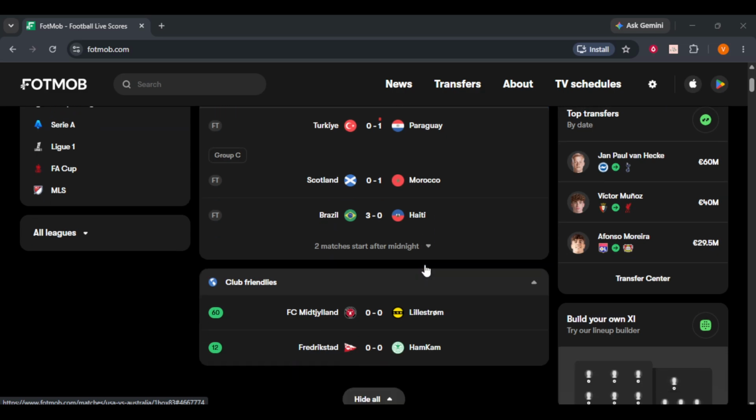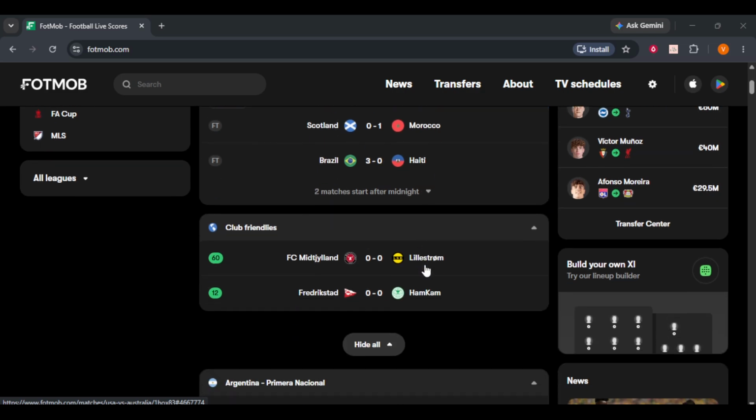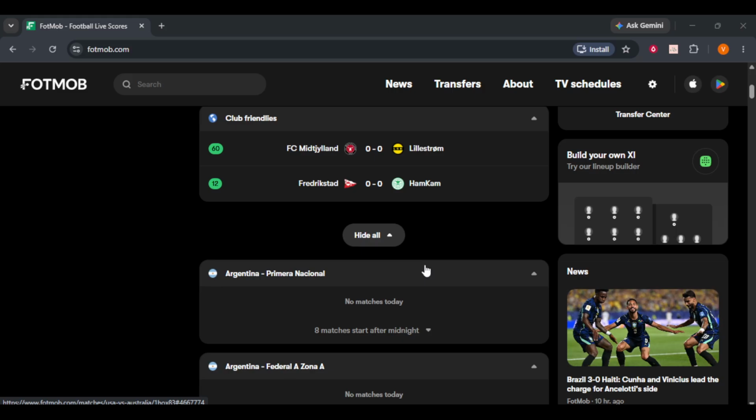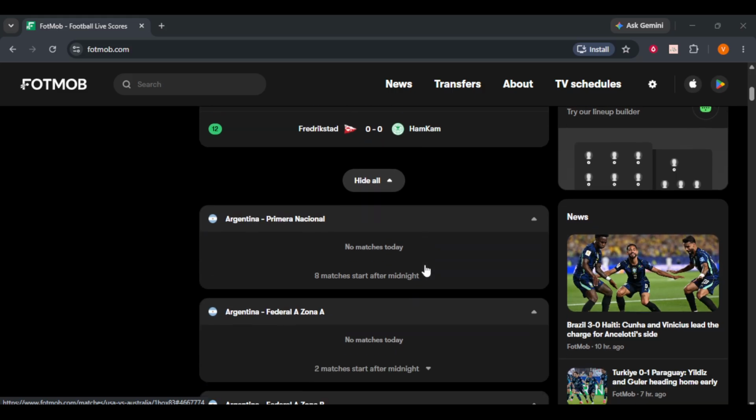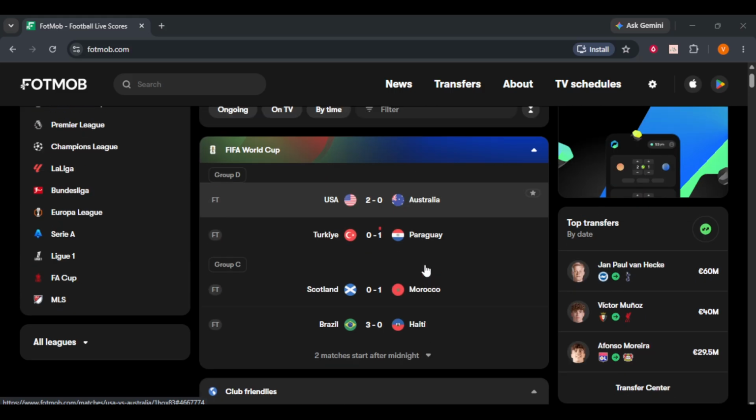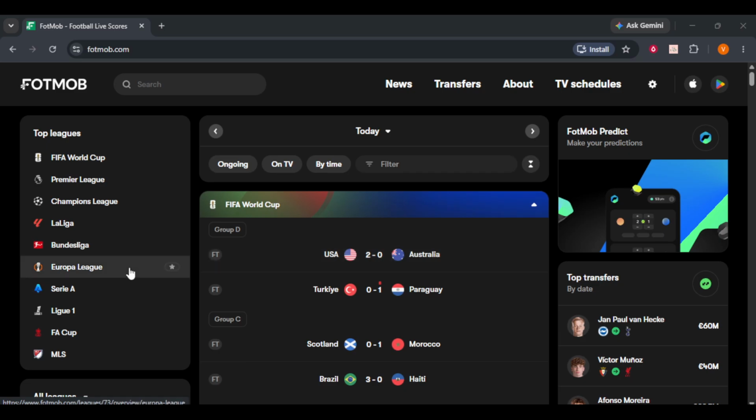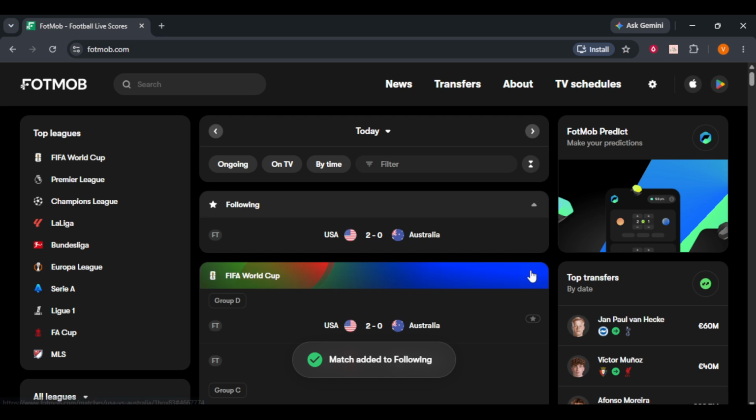You can easily navigate between dates using the calendar at the top to see upcoming fixtures or look back at yesterday's results. If you want to follow a specific team or league, simply tap the star icon next to their name. This adds them to your favorites, ensuring you get instant push notifications for goals, red cards, and final whistles.